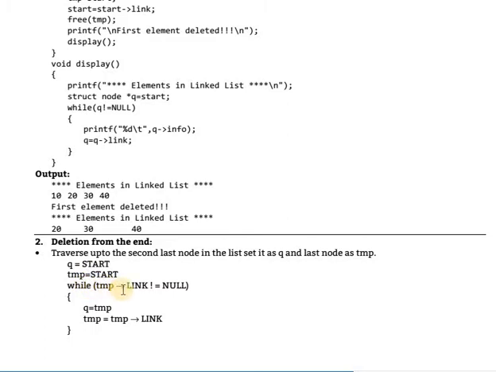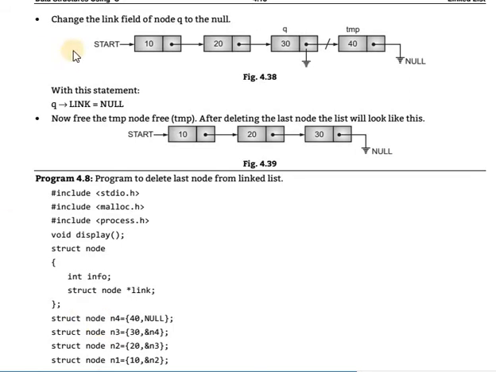While temp of link is not equal to null, when this condition is true, temp is assigned to q. After that, temp link, meaning the next address, is assigned to temp. Then change the link field of node q to null, meaning what?